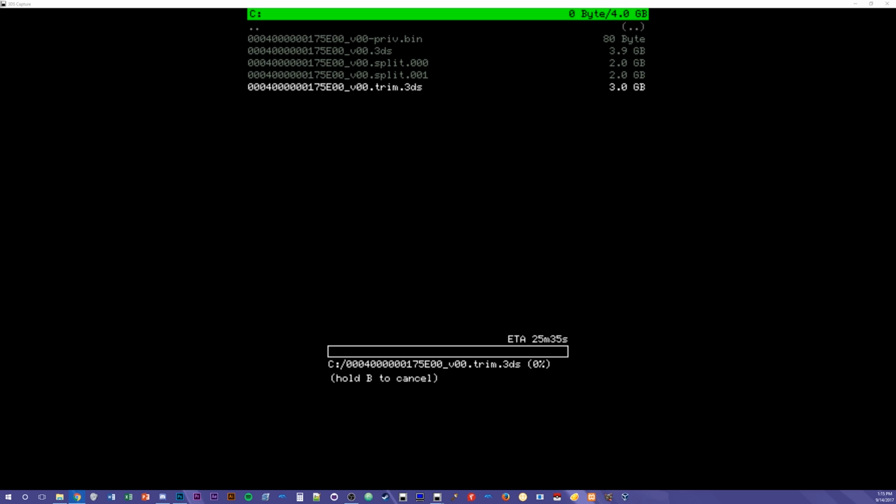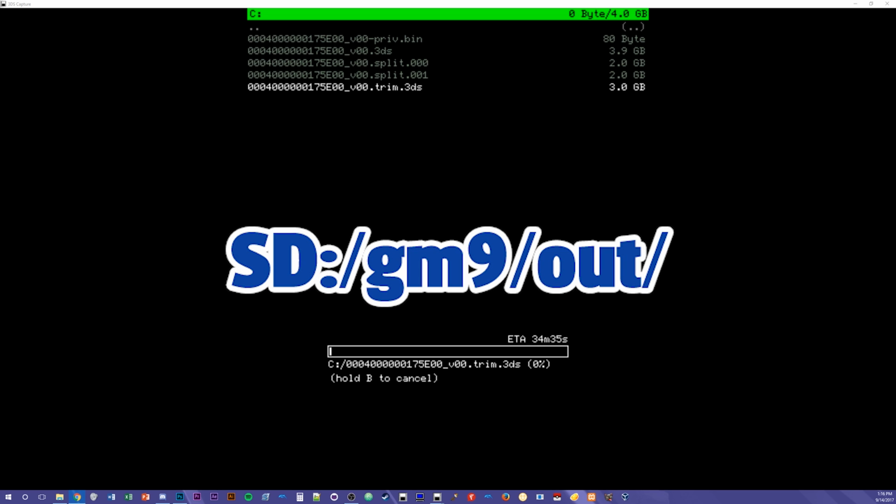Now this will take quite a bit of time. You'll see we have upwards of like 30, maybe even 40 minutes of time that it's going to take to do this. So I'm not going to sit here and let this whole thing go, but you will go ahead and find this file once it's all done in your SD card in the folder GM9, and then under that in the out folder, that is where it'll be located.